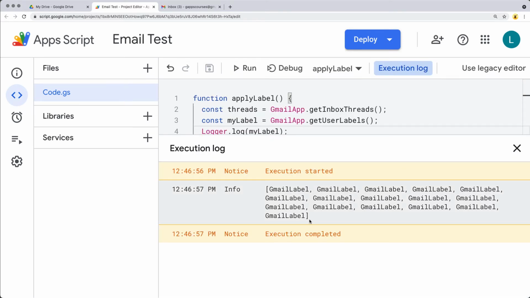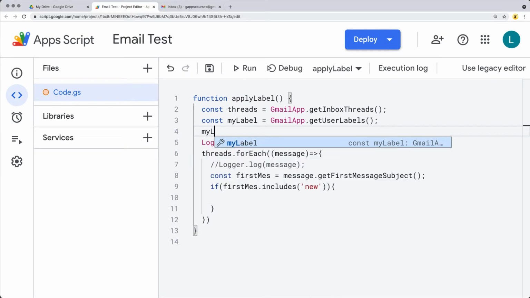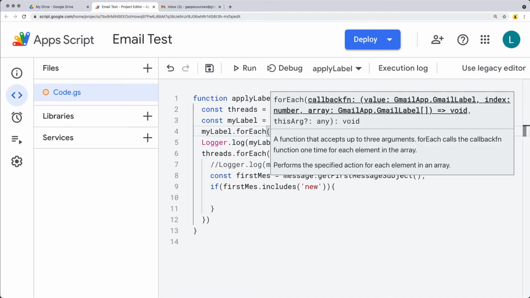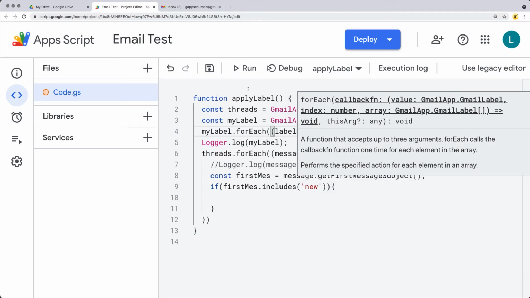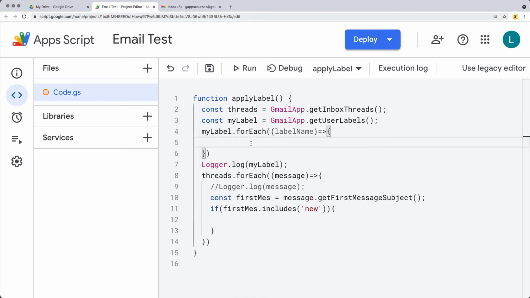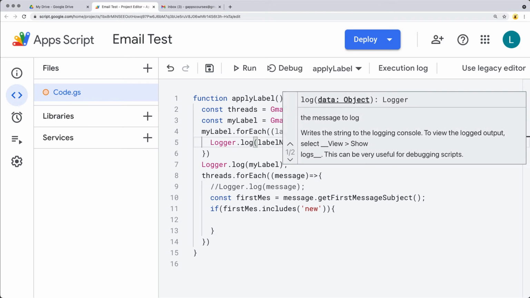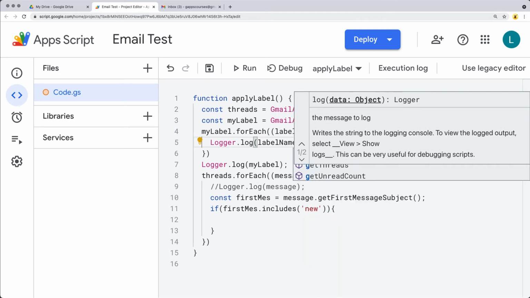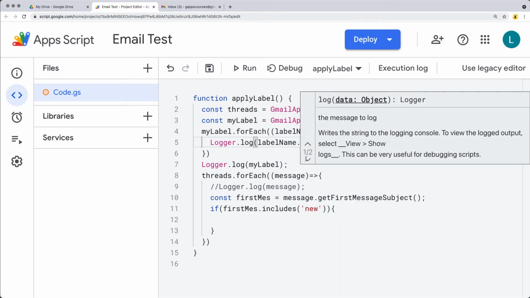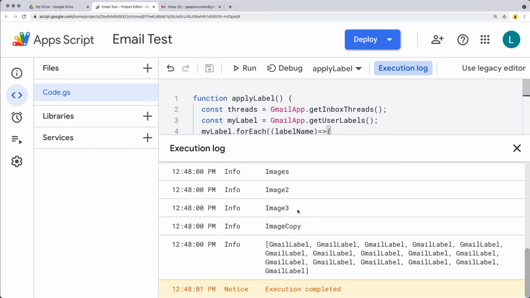So we've got a number of labels that are present. What we want to do is loop through the Gmail labels and get the name of the label. So my label, and then using forEach, let's loop through and return back the label name for each one. Within the log, for now, let's output the label name using the method getName. So now we should see the names of all of the labels.